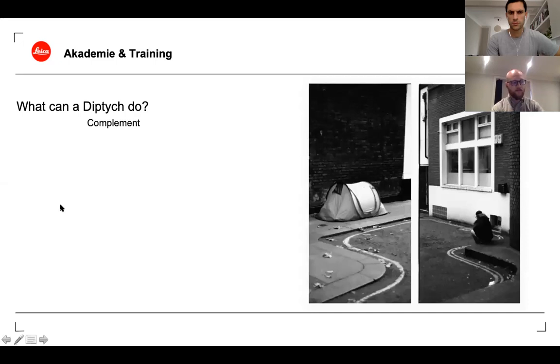Another thing that can work through a diptych is that there can be an aesthetic complement, in that if two images have a resonance, if they share a similar aesthetic, then probably the most basic form of diptych is that the meaning is based entirely around just how the images look next to each other, as in they look nice, so present them together.